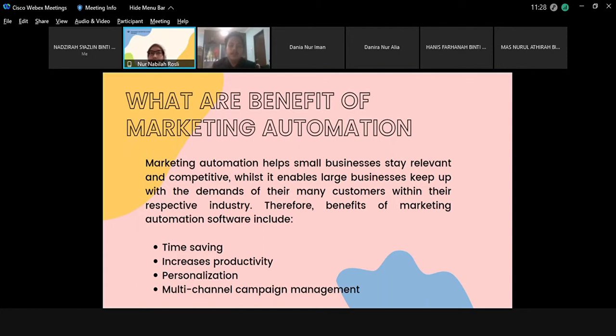sebab large businesses ni banyak data. Lagi banyak data yang diorang perlu simpan berbanding dengan small businesses. Tapi kami sarankan untuk small businesses guna juga marketing automation supaya dapat stay relevant and compete dengan other small businesses, and once small businesses become large businesses, diorang akan jadi familiar dengan semua teknologi ni.